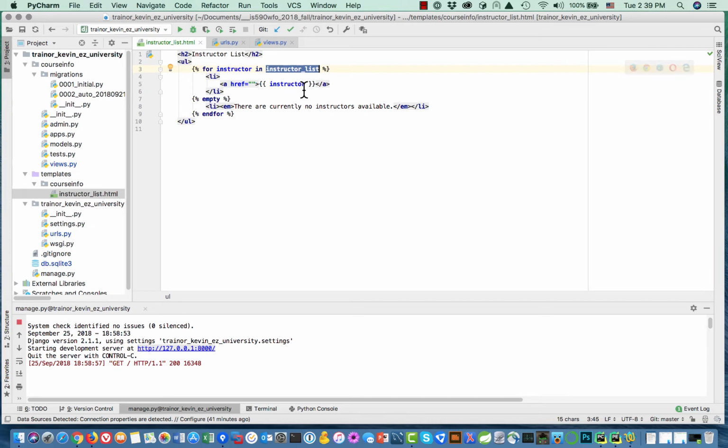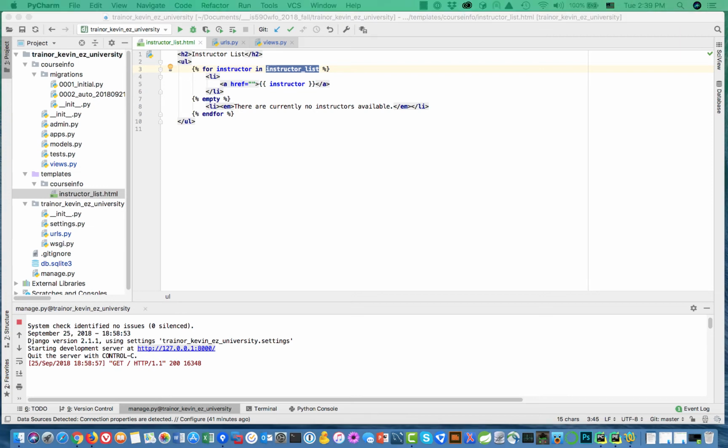So in Django, what we typically do is we call the parent page base.html. Okay, so first of all, let's get a base.html page. So it's going to go right into course info.